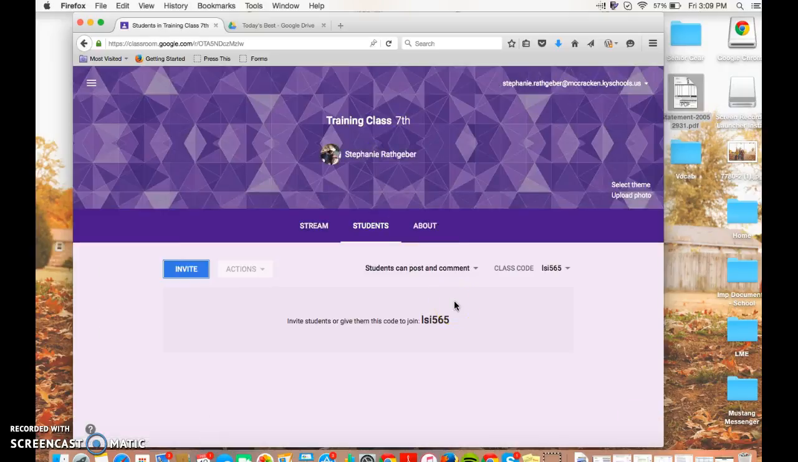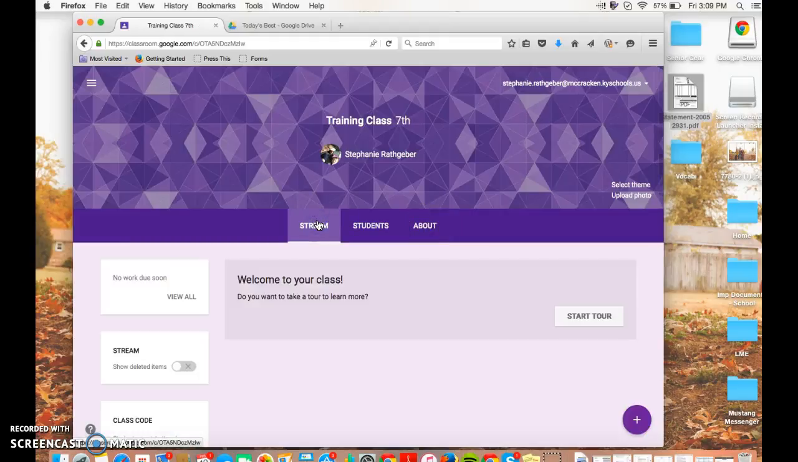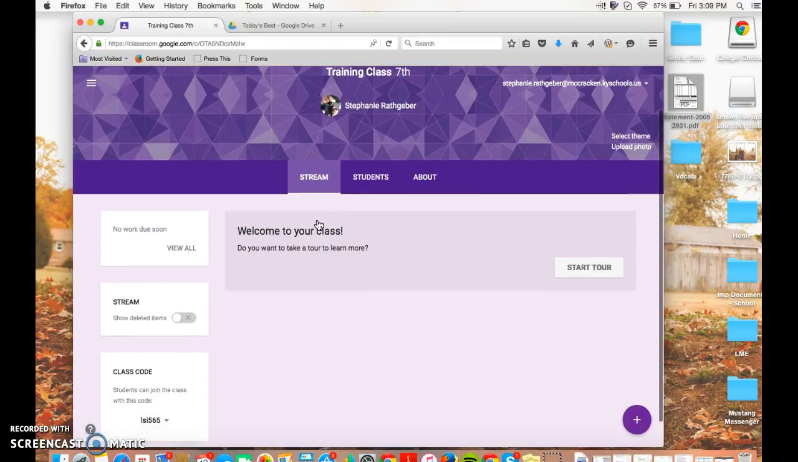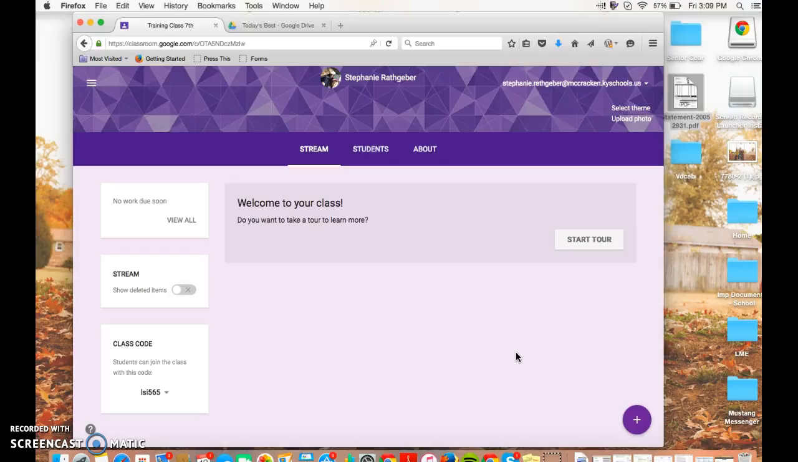This will generate a list in alphabetical order of your students, and it will basically create a grade book for you as well. Now you have 3 things here at the top: the stream, your students, and about. Stream is where you are going to post assignments and things like that, and that's what's always going to be changing and updating within your class. So to post an assignment, all you do over here is hit the plus sign in the bottom right hand corner.